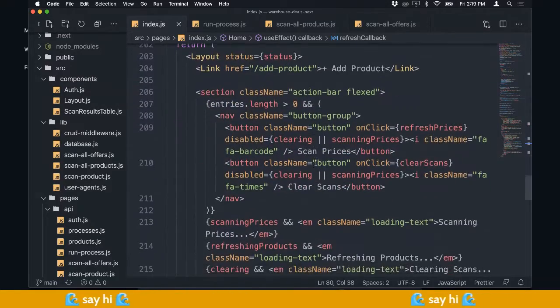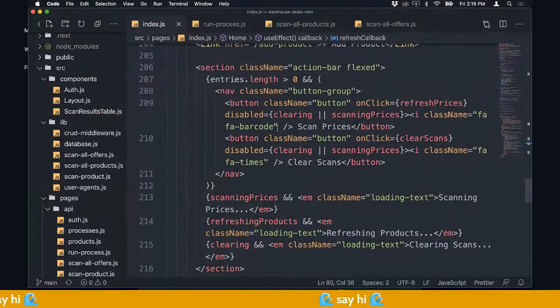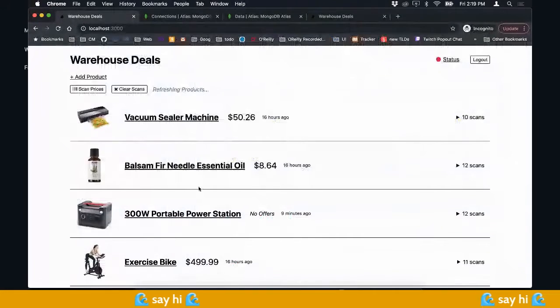I mean, and that's it. Down here, I moved some of the HTML around, but visual-wise, I changed this to barcode and scan price. It said refresh prices, but that was a little confusing. I started clicking it to refresh the page, and it didn't do that.